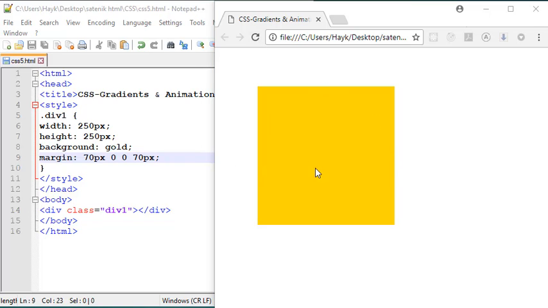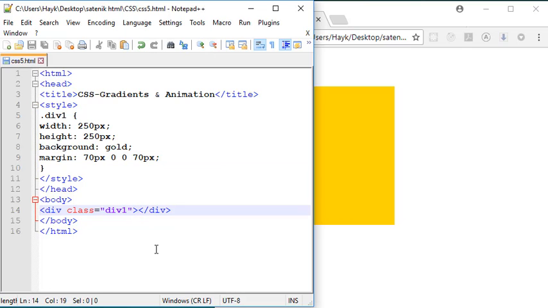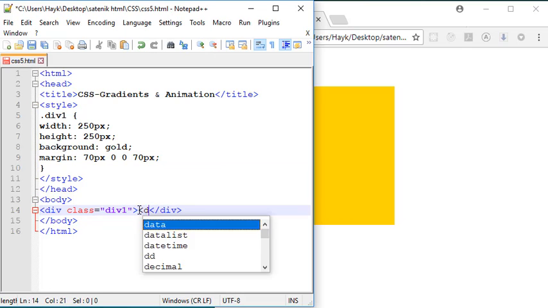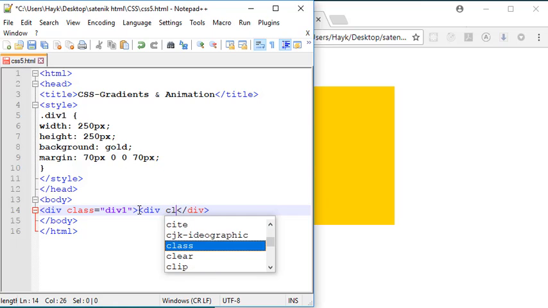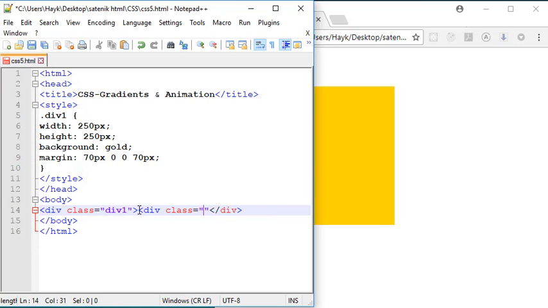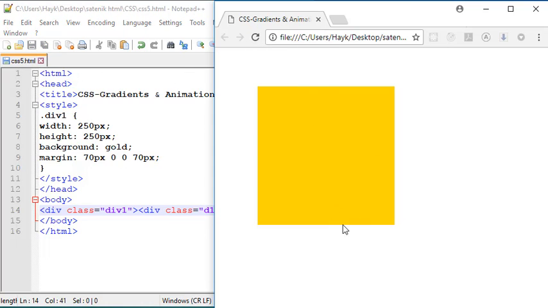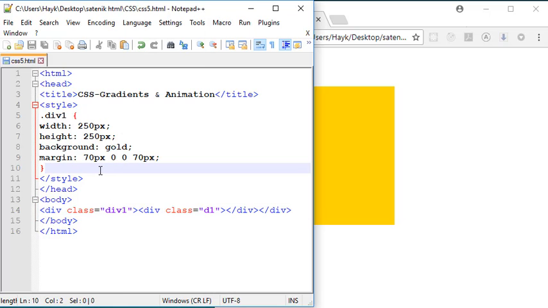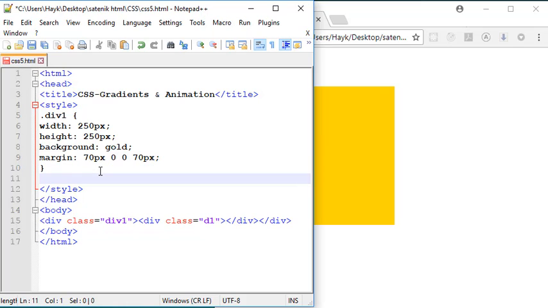So let's add in a div within our first div. So let's go into here and let's type in div class equal sign, 2 quotation marks, and let's name it d1. And let's close our second div tag, and if we save and refresh, nothing will happen as we haven't given it any properties in our CSS code. So let's move on to our CSS code and let's give it some properties.